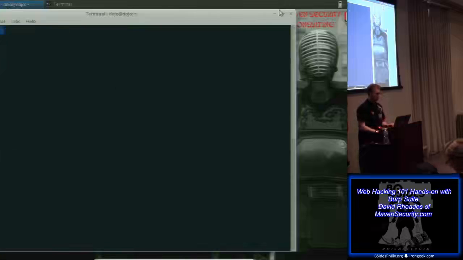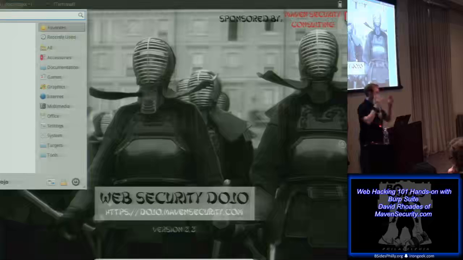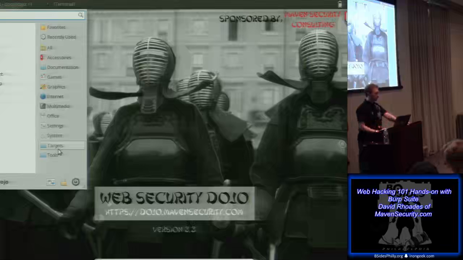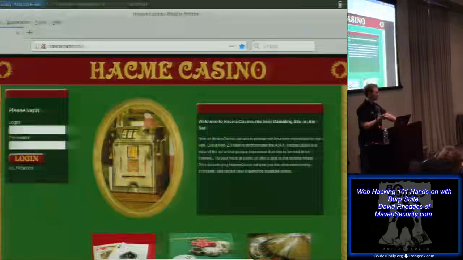All right. This is the Web Security Dojo. So what you have up in the System menu, and there's notes in the slides that outline some of this, but I just want to show you. You've got all your lovely targets. Some of them require extra memory, so they're not started by default. You have to go in here and start them up. So for example, let's start up the casino. This will start up a web server, and it will redirect our browser.